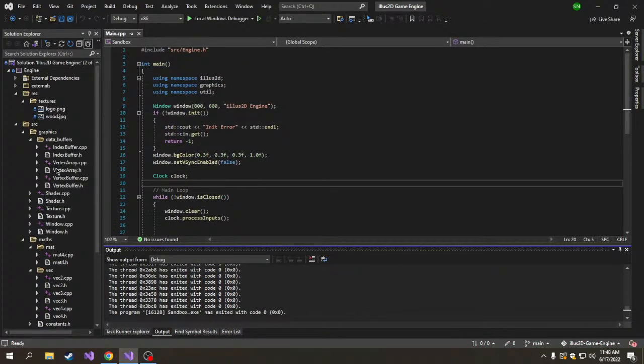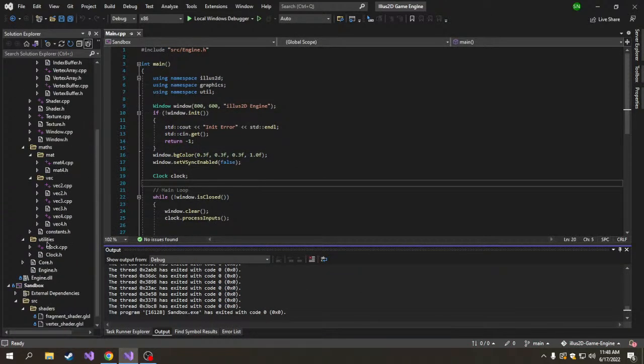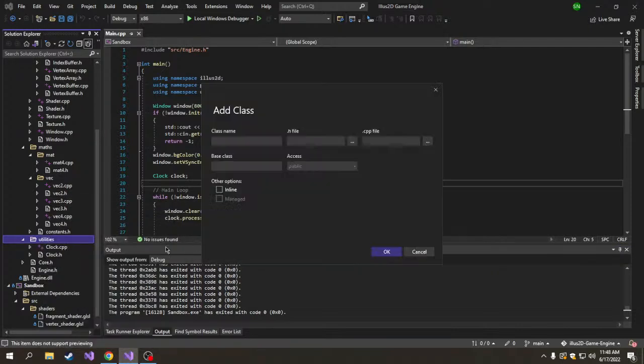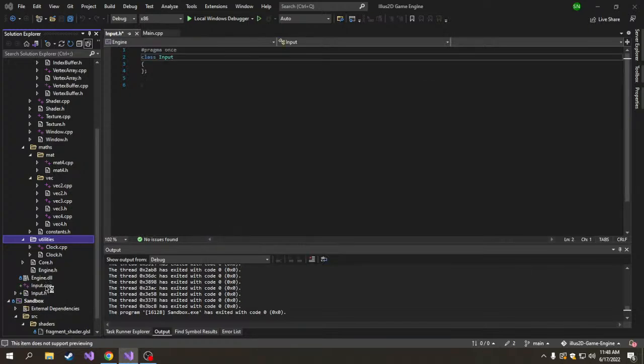I'll probably do this in utilities. I think it makes more sense to put the input in the utilities, so I'll right click, add, and add a class. I hope my stream is going well. Yep, it's going okay. I'll get the microphone a bit closer. I hope you guys can hear me. So I'll call it, of course, Input. Wow, go figure. Call it Input, keep it simple, in utilities.